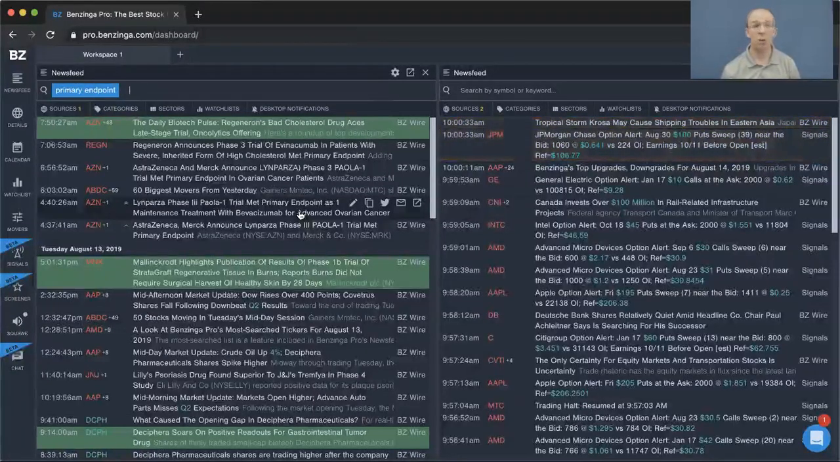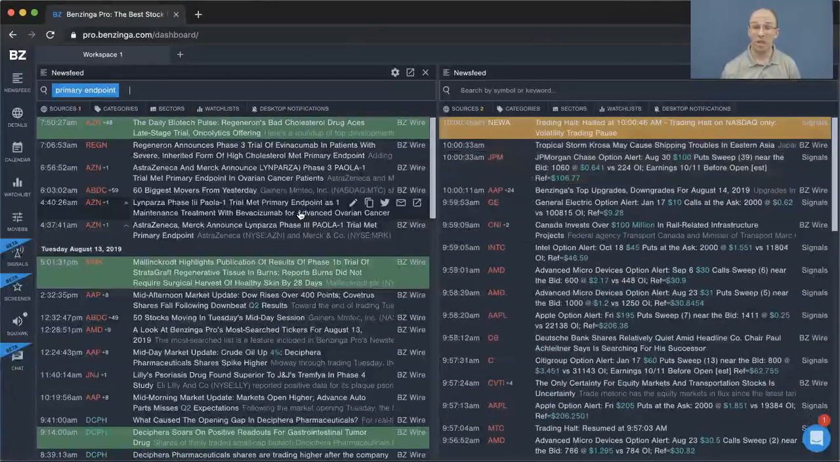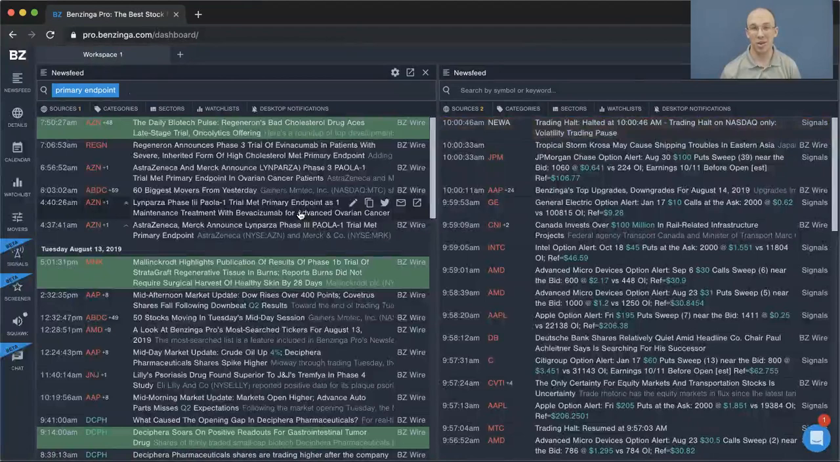And so there's a whole bunch more that you can look up. Just go to pro.benzinga.help, and in the keyword search box, just type in keyword search, and it will give you a great article with a lot more suggestions.